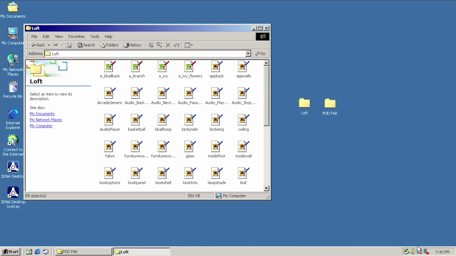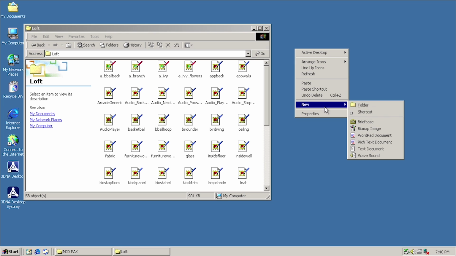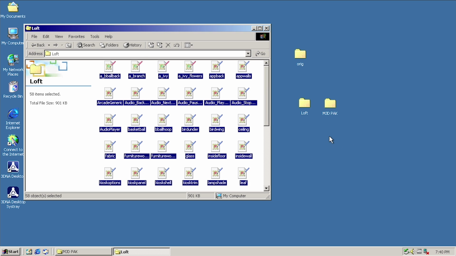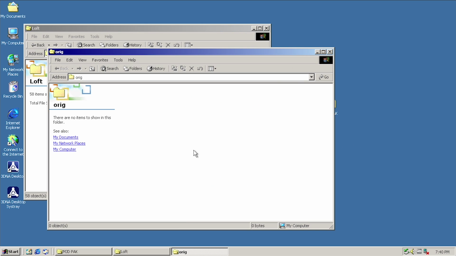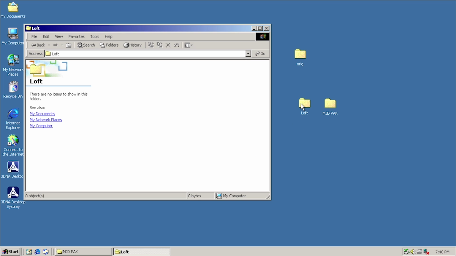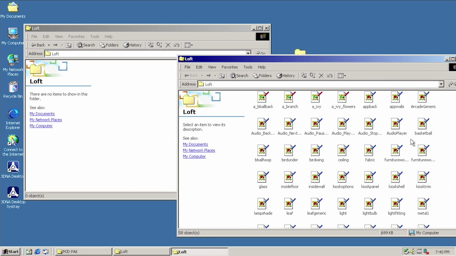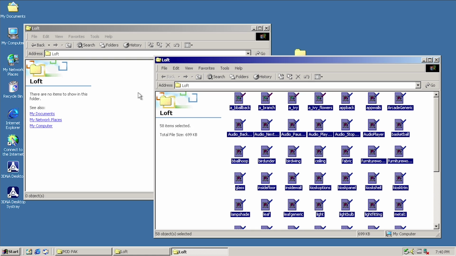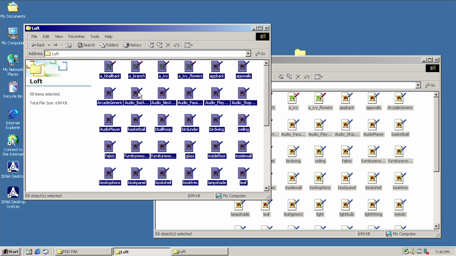You want to make sure that 3DNA is not running in the background, and then create a new folder. We're just going to call this original. We're going to Control A everything in this folder, Control X to cut it, open this folder, and Control V to paste it in there. Then you want to go into the custom created one. So this is again the Minecraft one. Control A, Control C, and then Control V to paste it in that folder.